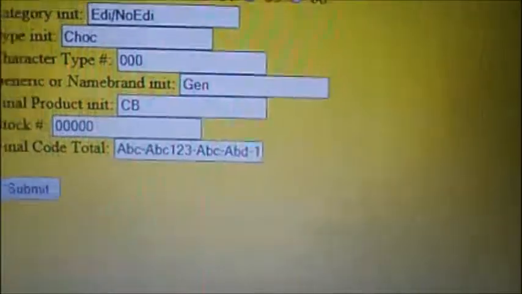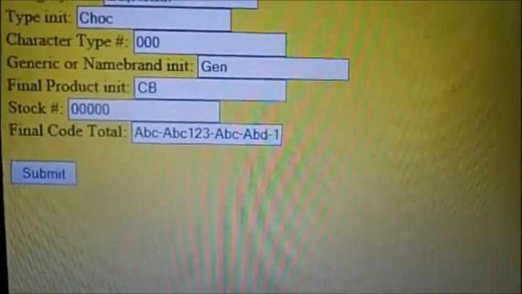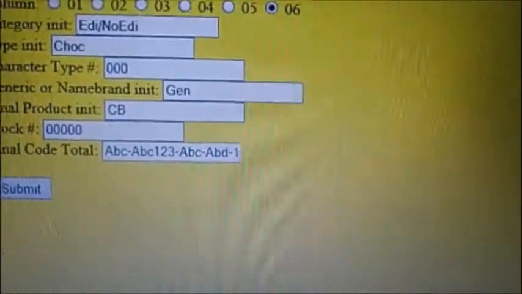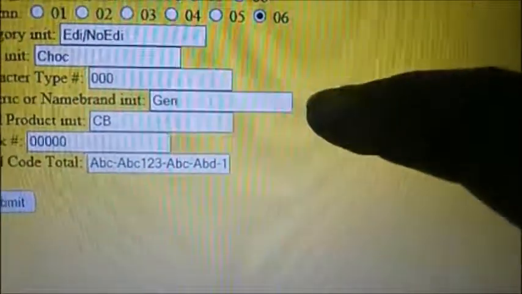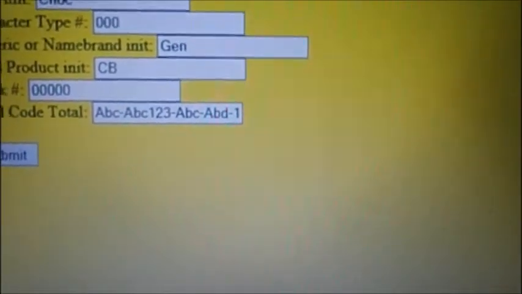Then you've got, is it a generic or a brand name smell? Is it a Hershey smell that's manufactured specifically with Hershey's, or is it just a generic chocolate smell, if we're using chocolate as an example. And then, of course, the final product: is it a candy bar? I put CB for candy bar. So there are initials connected with the final outcome of the product.